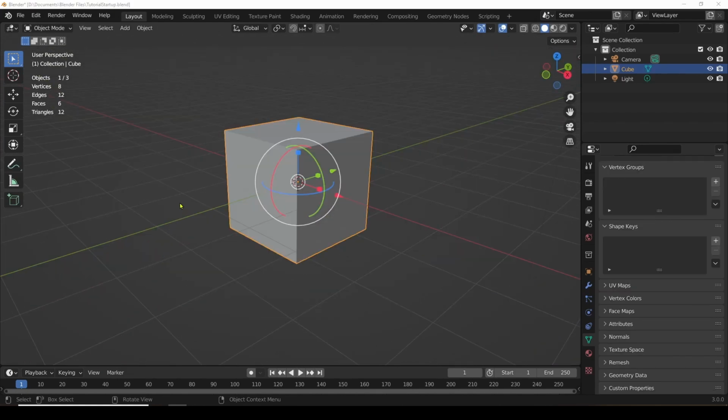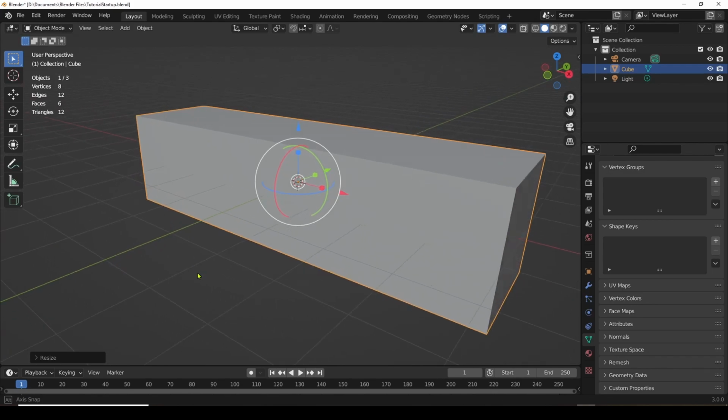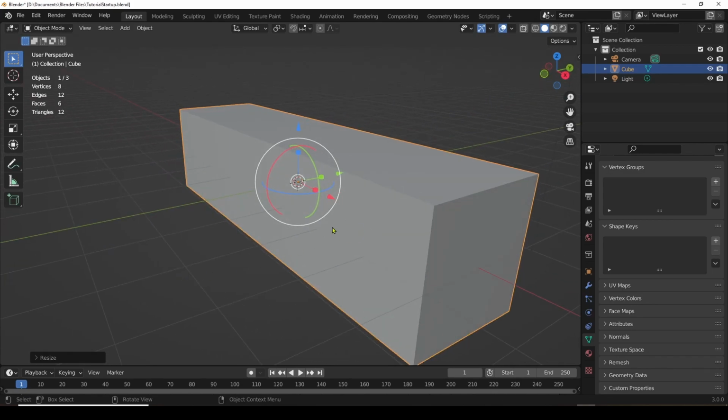So now the next tool we want to use is called Inset Faces. So what I'm going to do is I've got my cube selected in object mode, and I am going to scale this object. And let's say this front face here, I want to inset it.